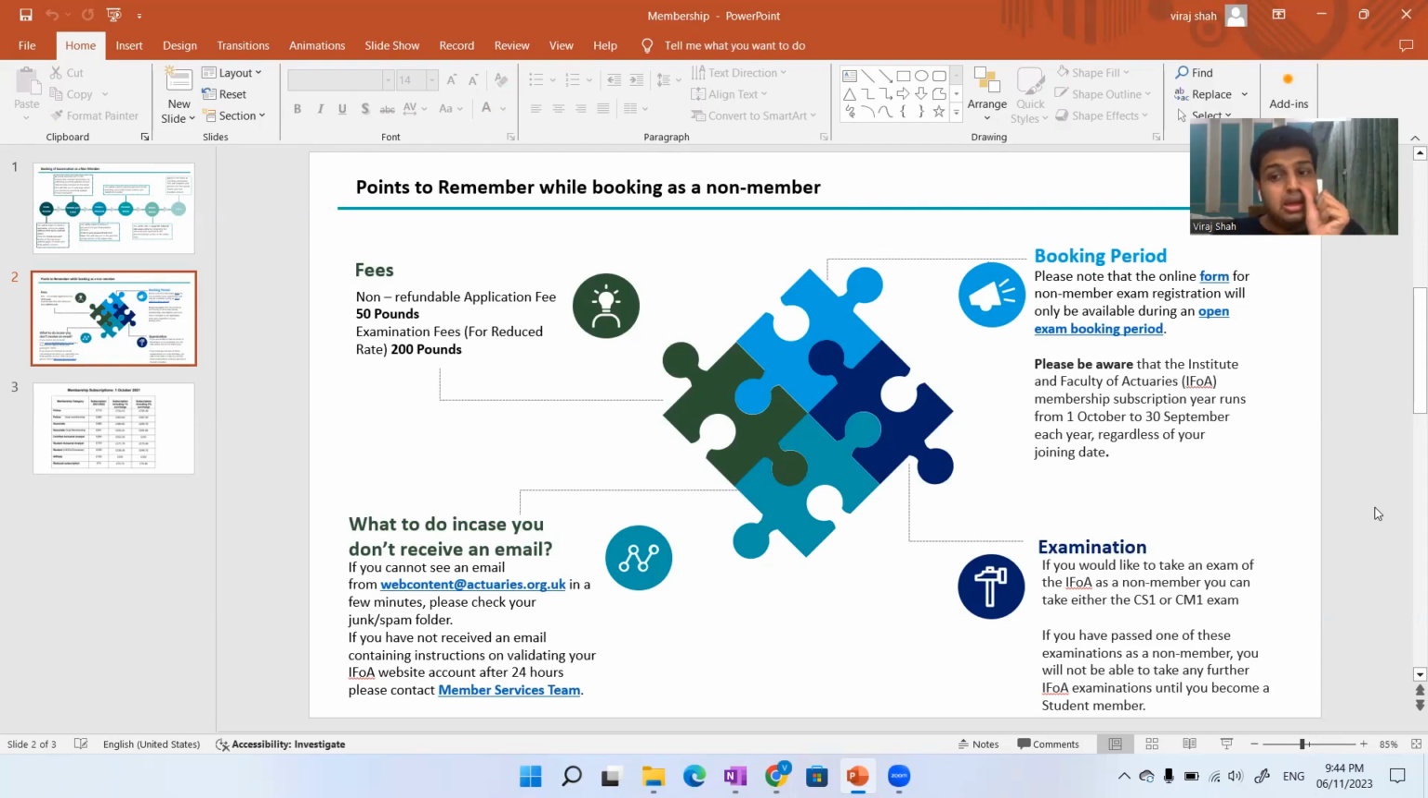Starting with how to take non-membership, this is the first thing which we are going to see. And the second thing is I'm going to show you how to take membership as well, after you have given one paper as a non-member. So please wait for it.